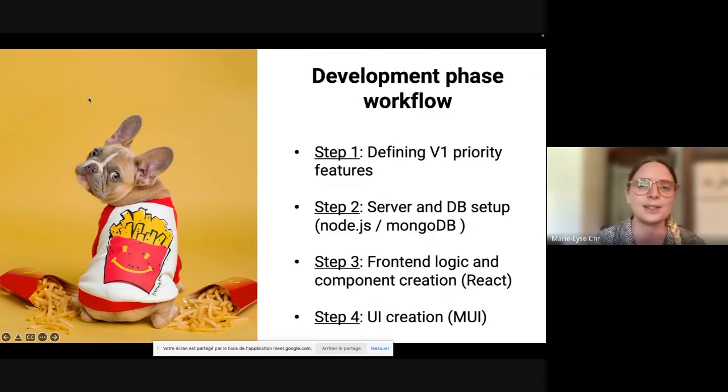Then when I went to the development phase of the website, I followed a path of 4 main steps. I started with defining my priority features for my V1, because the project was a bit ambitious and I needed to refine what I was able to create for today. Then I started by configuring everything on my backend, with Node.js and MongoDB. So I created all my routes, controllers, and database setup.